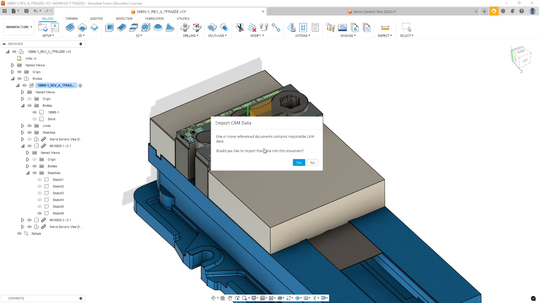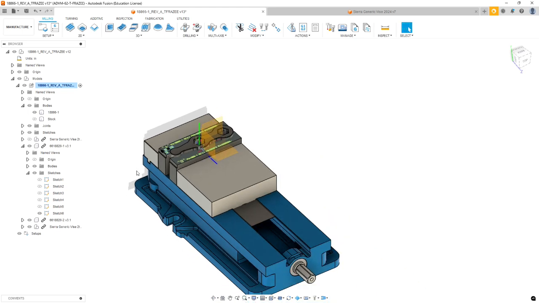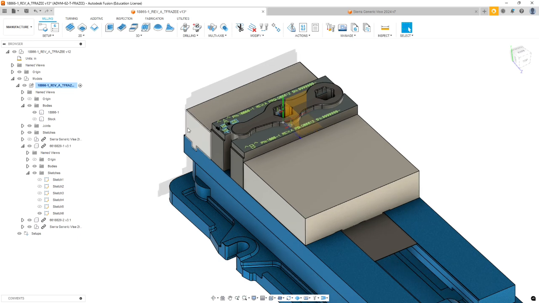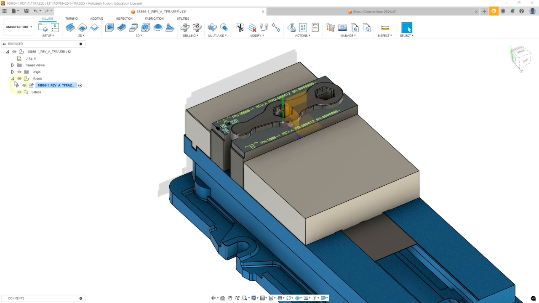Now, one or more reference documents contain importable CAM data. We're going to hit no. I believe that's associated with the VISE. I'm not sure why that's coming through, but we're going to collapse down. So now we're in manufacturer mode. We're looking at op 2. We want to get back configured to where we're looking at op 1.